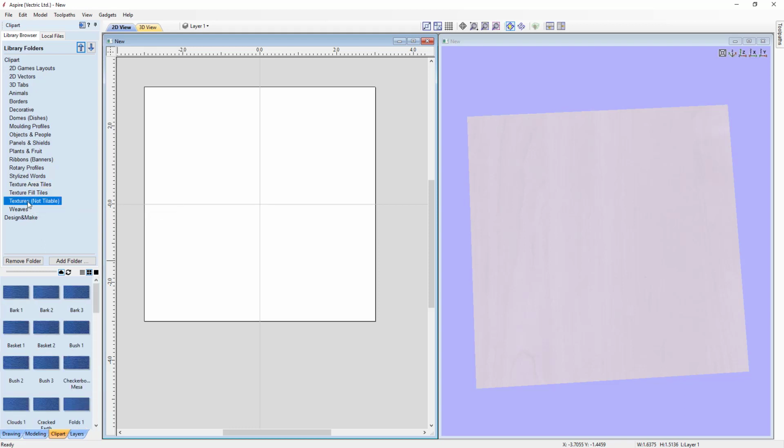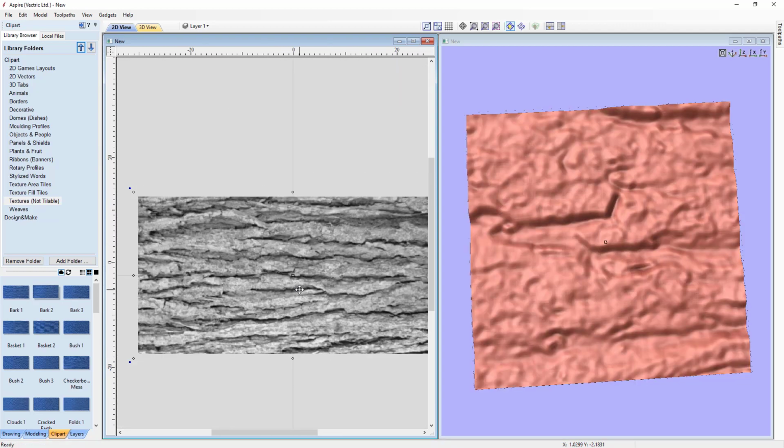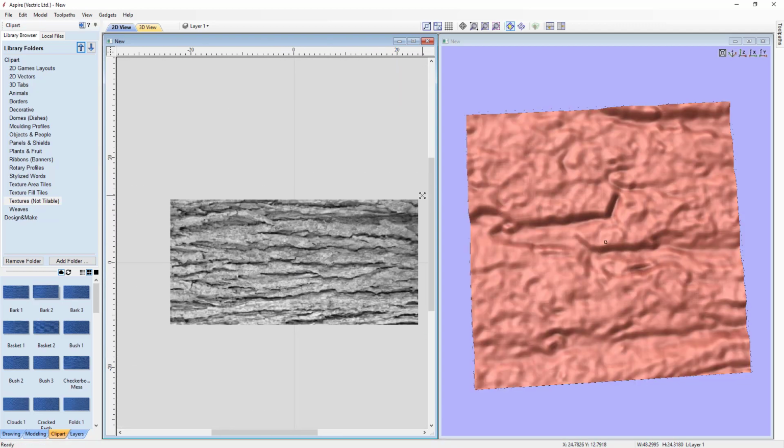We have a set of textures that are not tileable. These are perfect for putting in the background of signs. These are actually bitmaps that we've created textures from. So if we take a look at one of these, we double click on it and we zoom way out, this is an actual piece of bark.